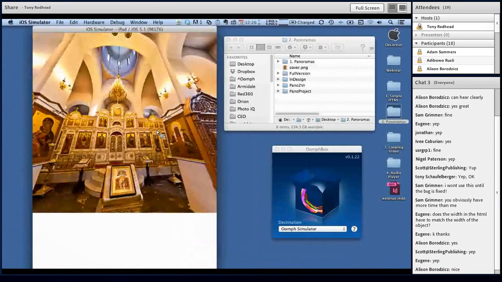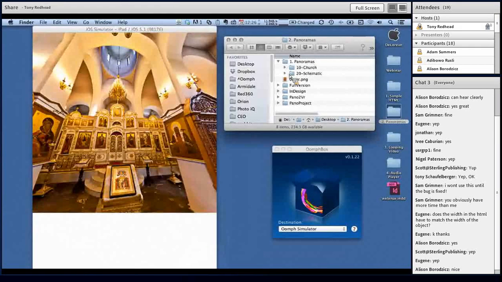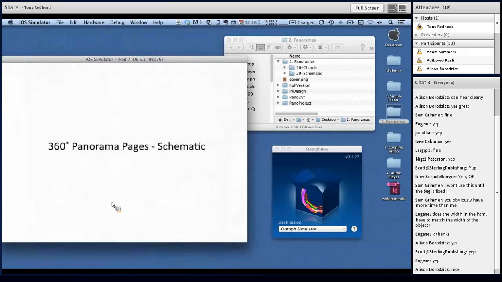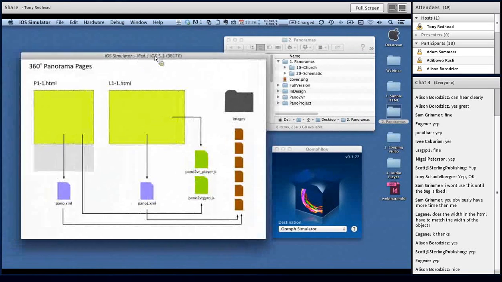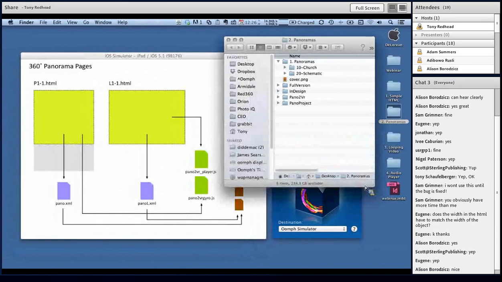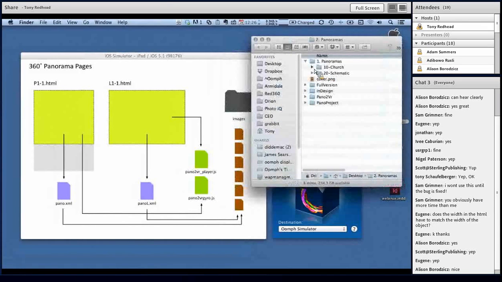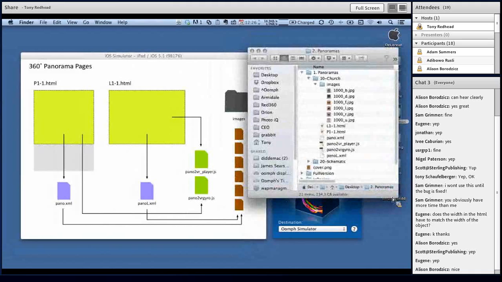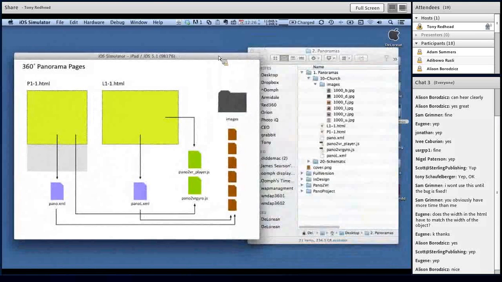Okay. So this is really like the bare bones of it. I've stripped everything else away, and really all I've got on here is the panorama itself. I'm just going to quickly show you a schematic of what that looks like. So this is how the page is constructed. Let me come over to my file folder here, and we'll open it up so you can see as well.